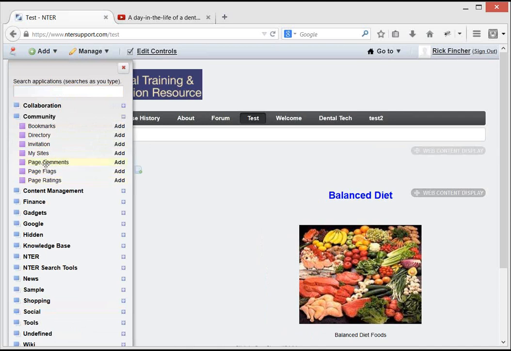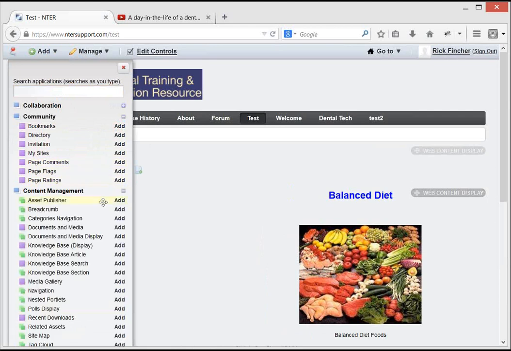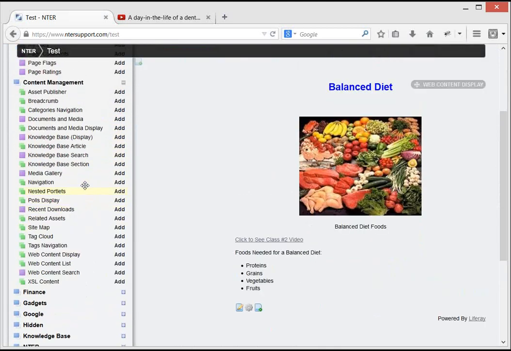invitations, page flags. Page flags are for inappropriate content, that sort of thing. You can add that to your page so that if people see some inappropriate content, they can report that to you. Content management is the big one that we were messing with before. You can add knowledge bases. You can add knowledge base articles, media galleries of groups of pictures that people can scroll through. You can put a list of recent downloads so that people can see what's popular. Site maps.